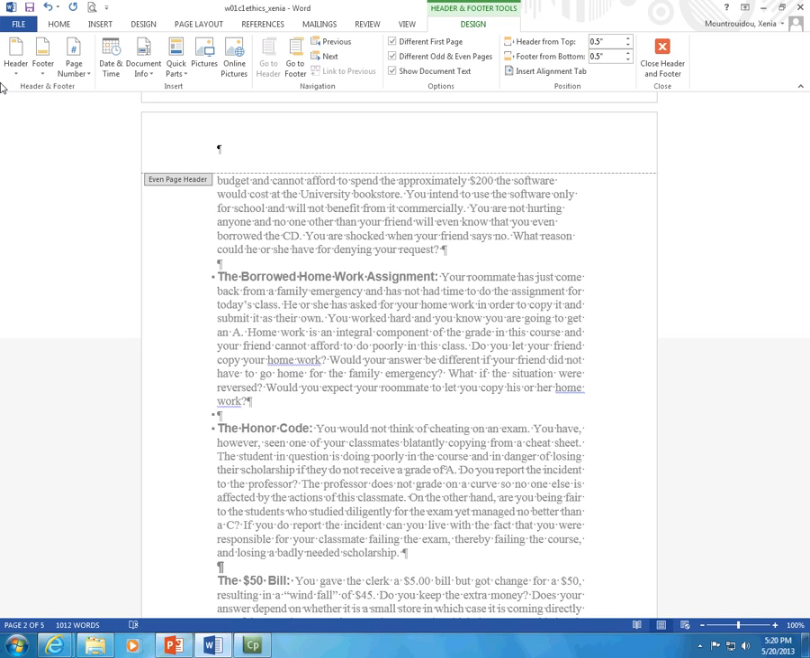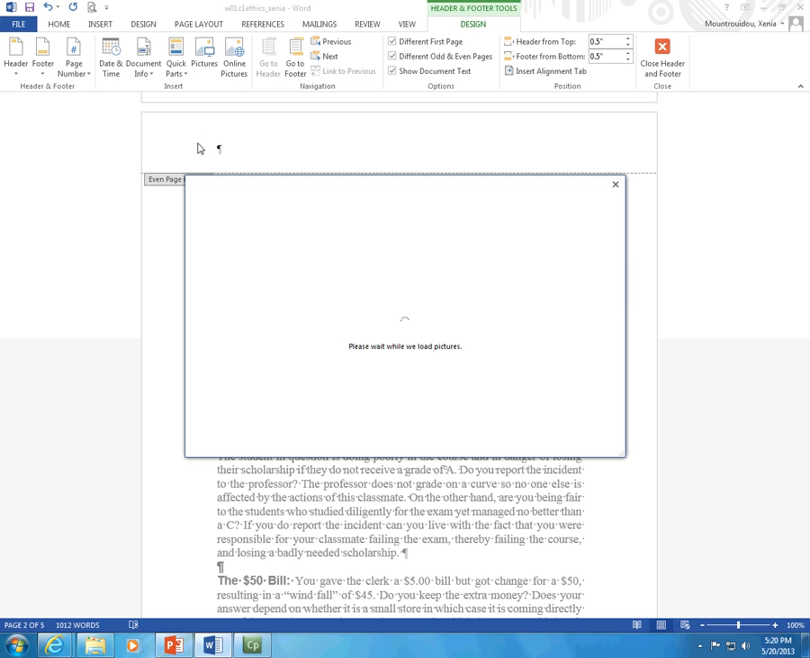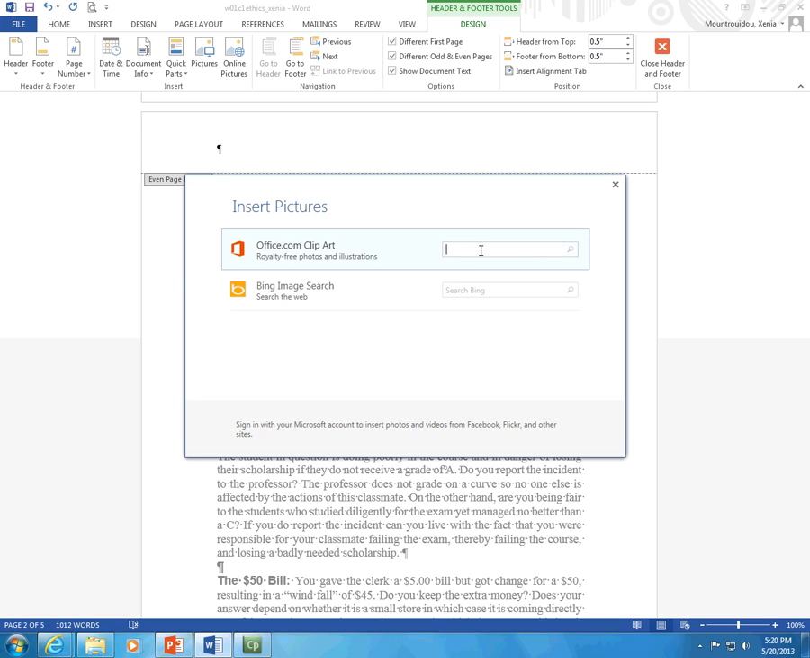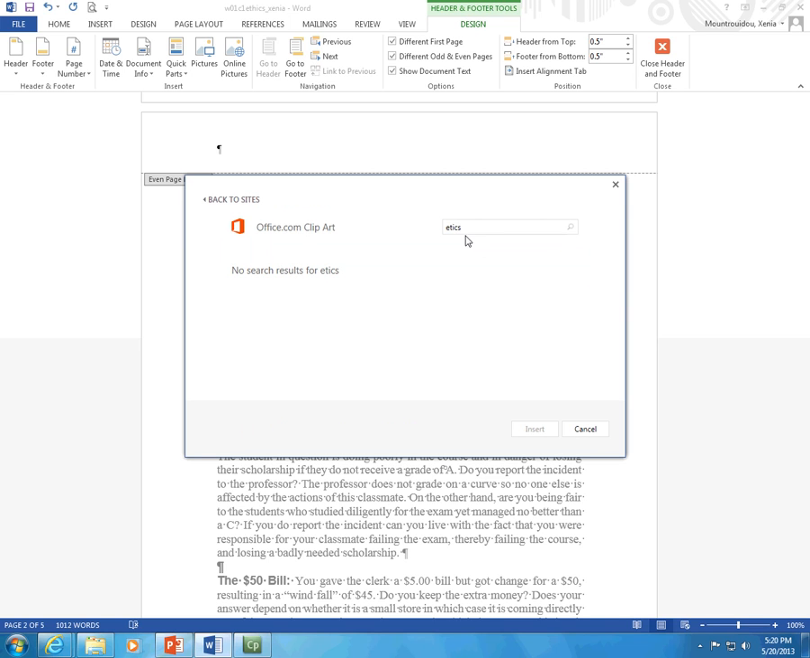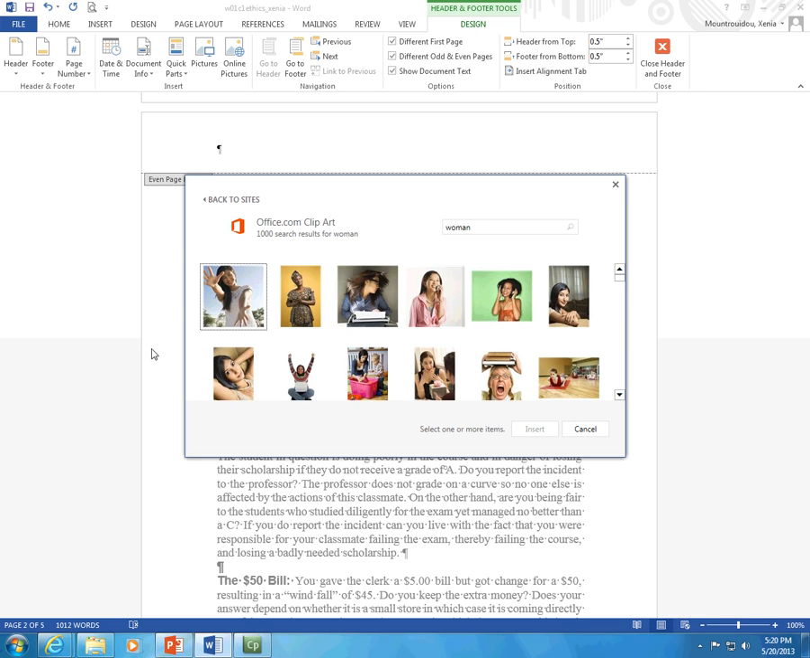Other things, you can add pictures, anything you like on your footer. So same, online pictures. You can get something from Clipart like ethics. I didn't type it right. Oh well. There we go.